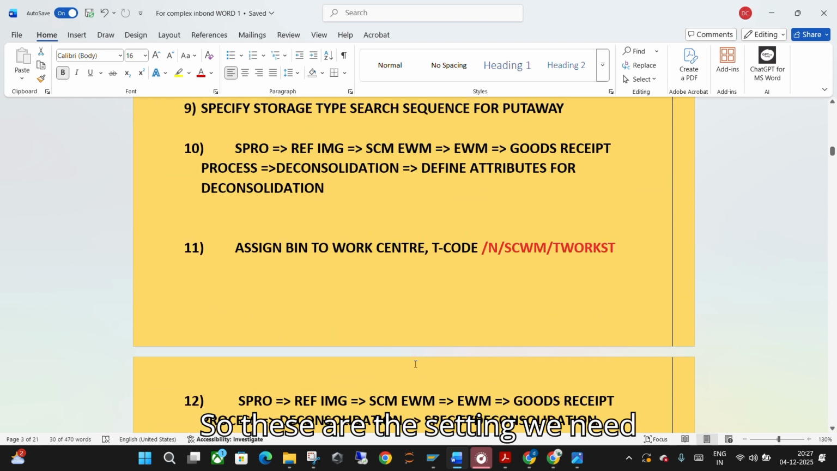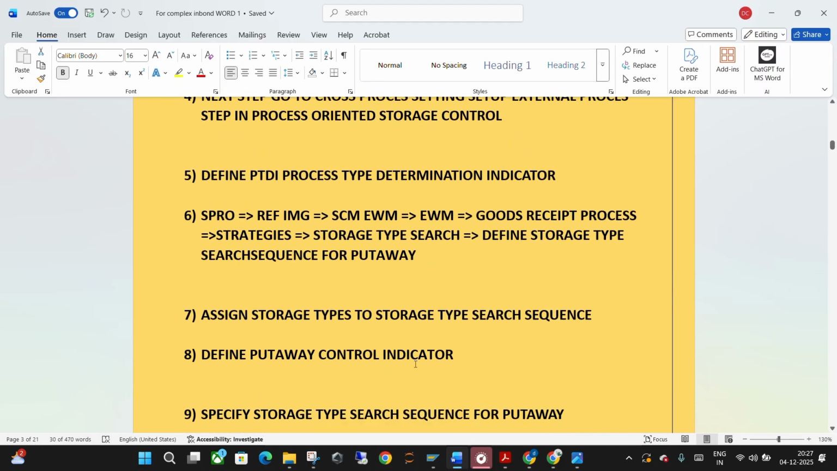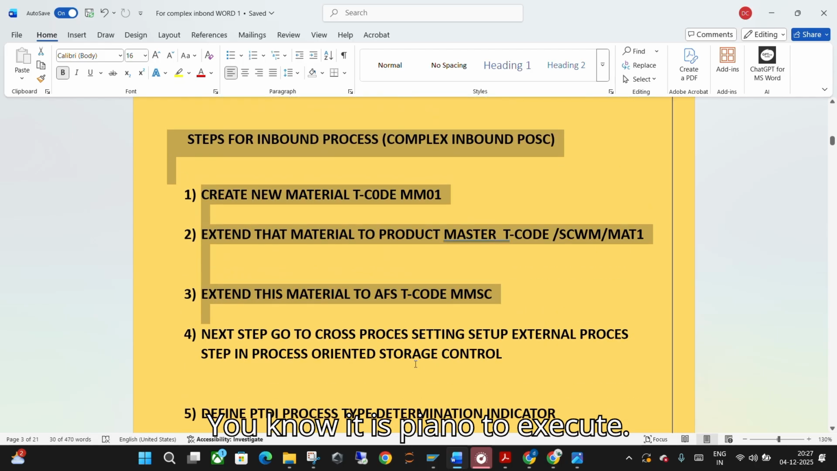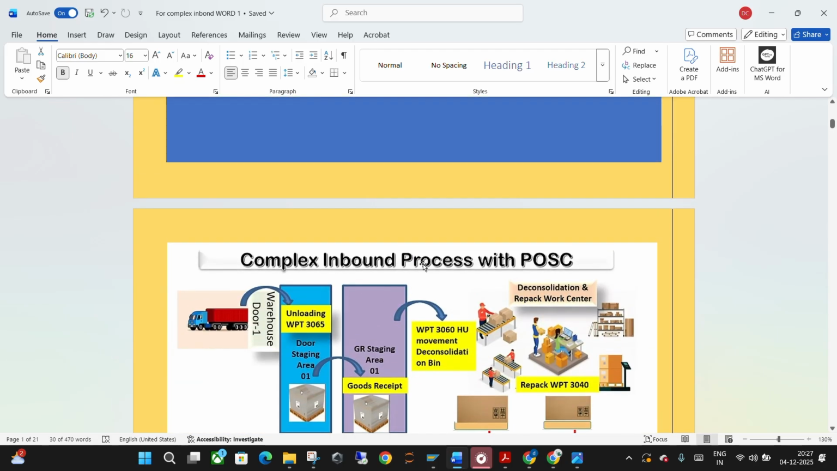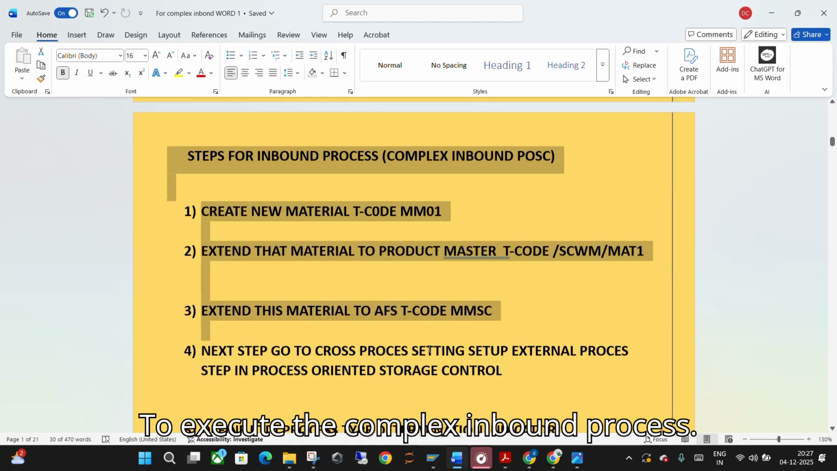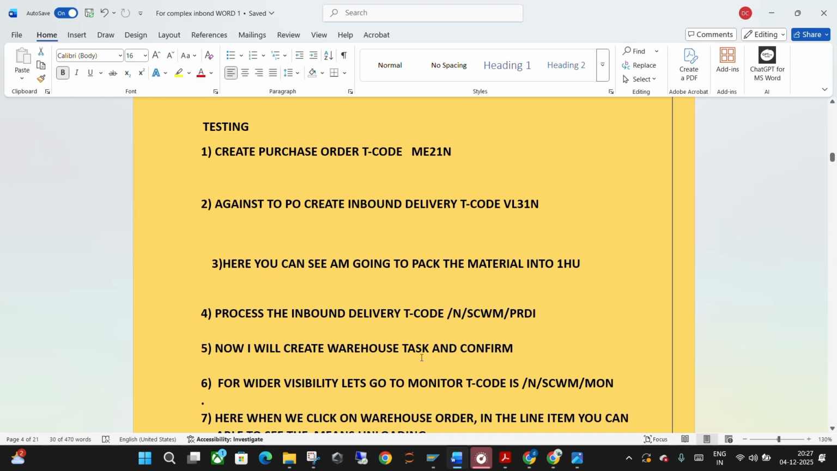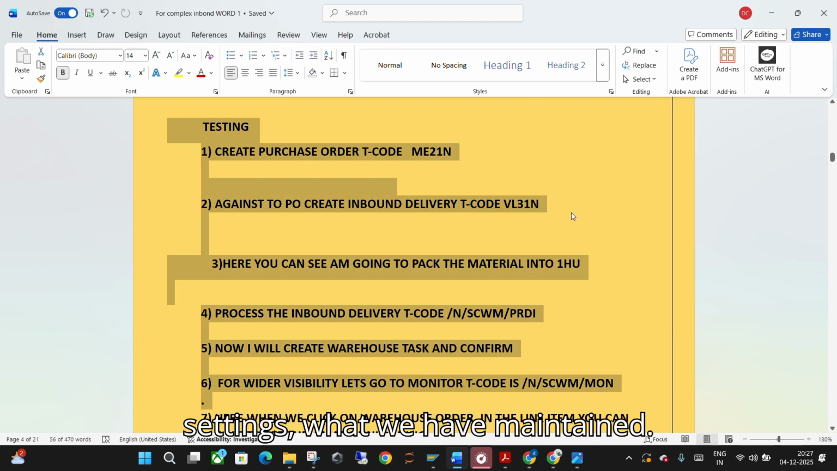So these are the settings we need to maintain in our SPRO to execute the complex inbound process. So in the next video we will test all these settings which we have maintained.